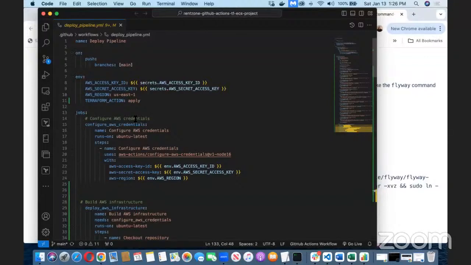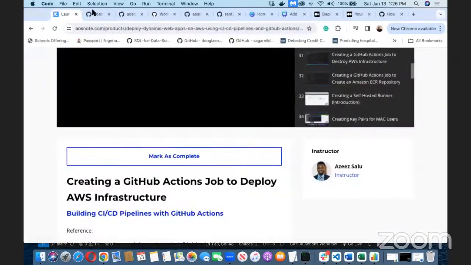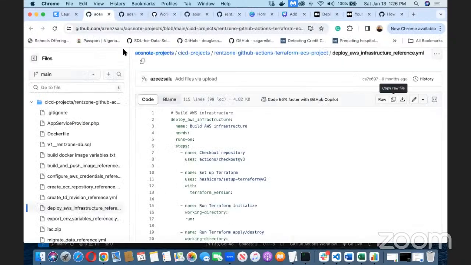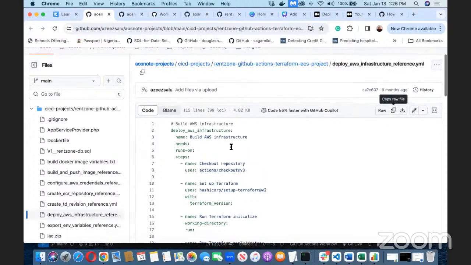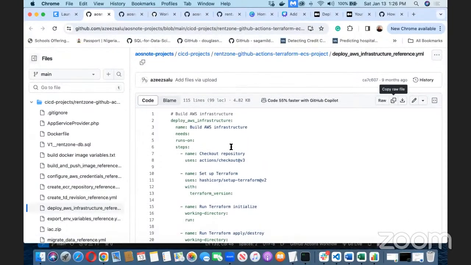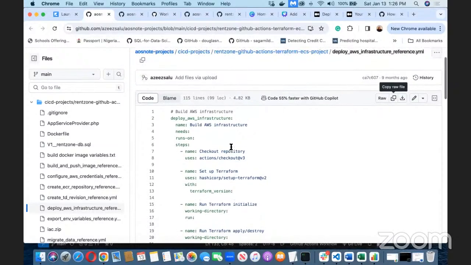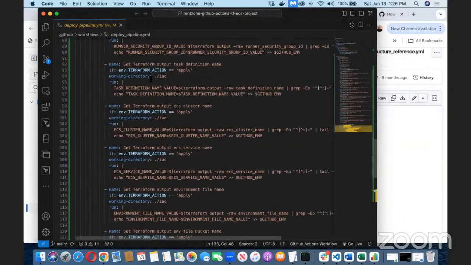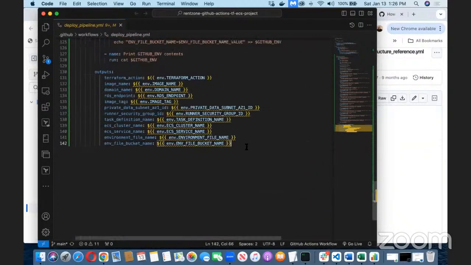So the way I go into my repository where I copy the code, where I have that reference file for the build AWS infrastructure. All right, so you can see I've already included the indentation. So you just have to copy the raw file. Click the box to copy raw file. Then go to your code, open this one. Scroll down in your code, scroll all the way to the bottom. All right, add a new line.